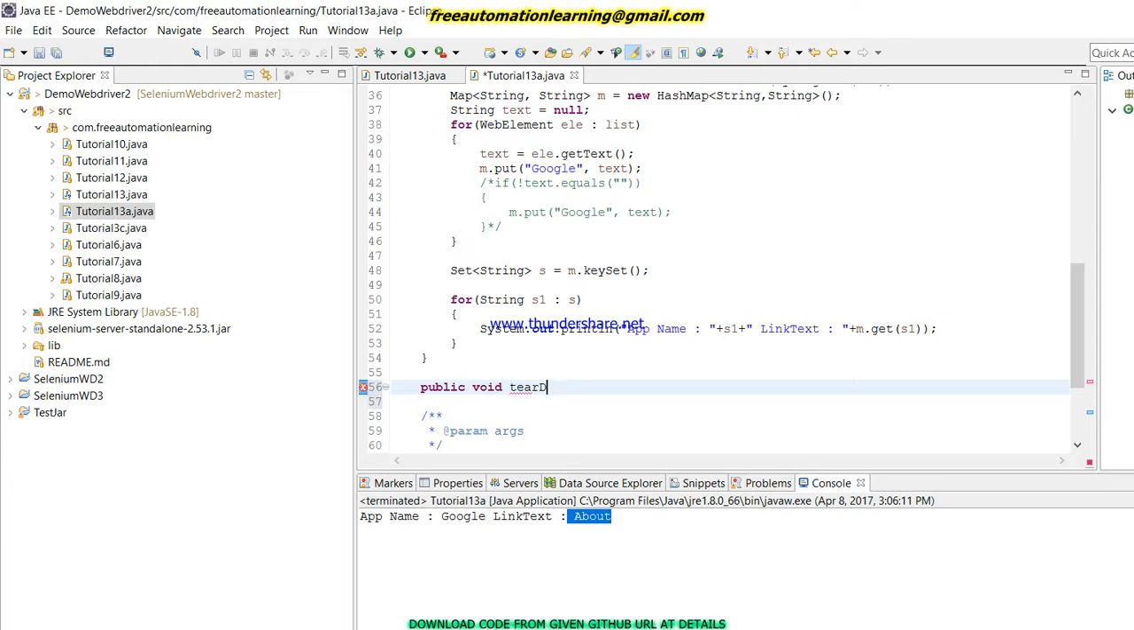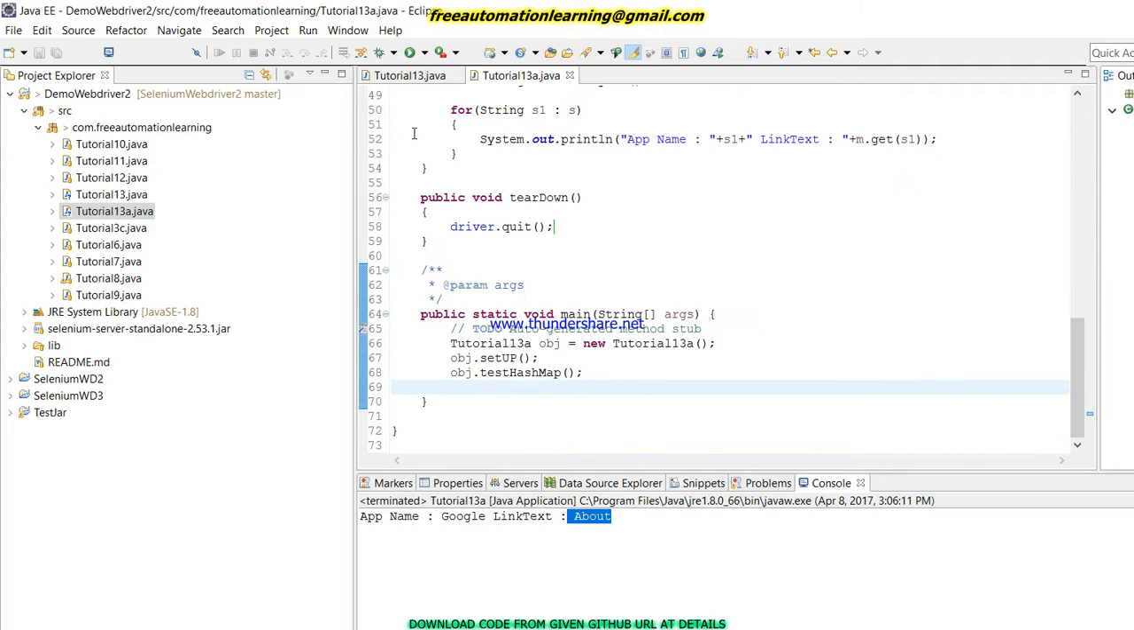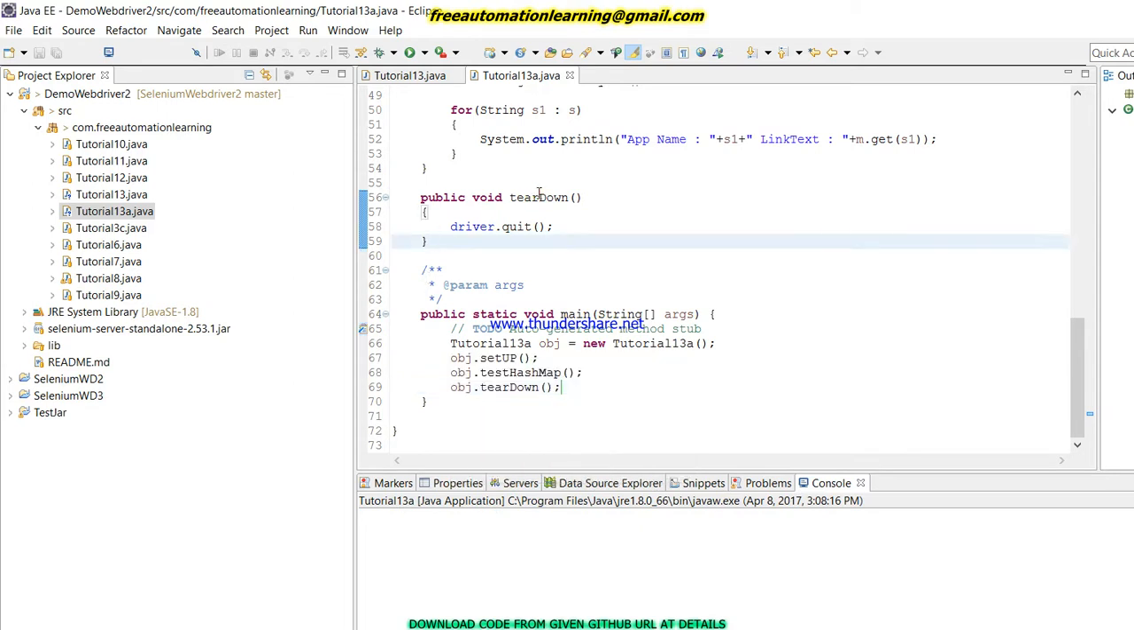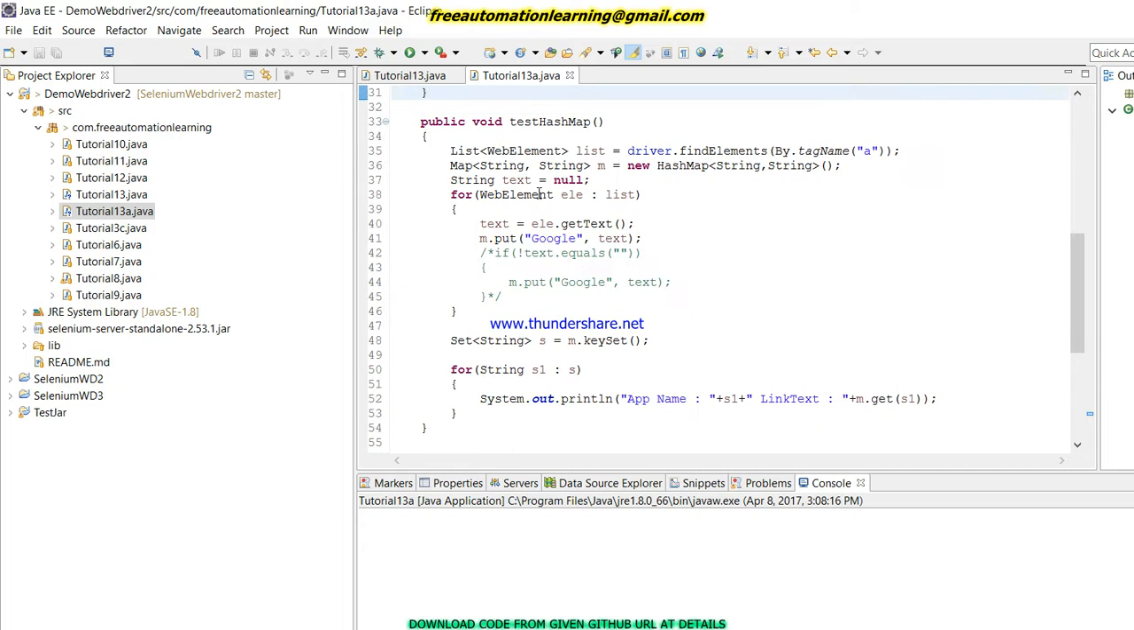Start tear down, dot quit. Just call this method here also, obj dot tear down, right? Now let me again run this code and see what the output would be. So guys, you can understand how we use HashMap with Selenium WebDriver. This is the way we get all the links.